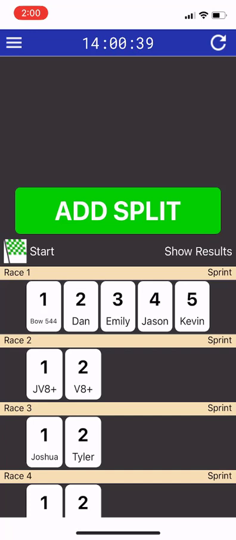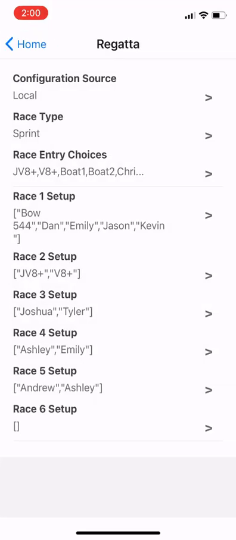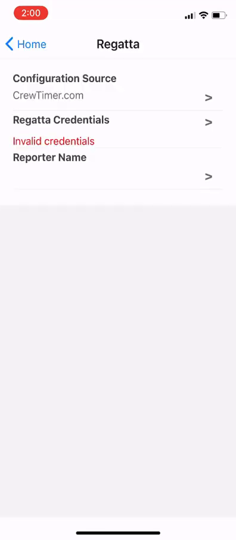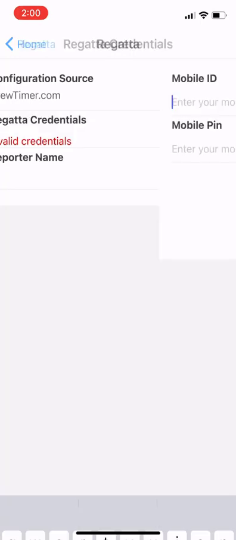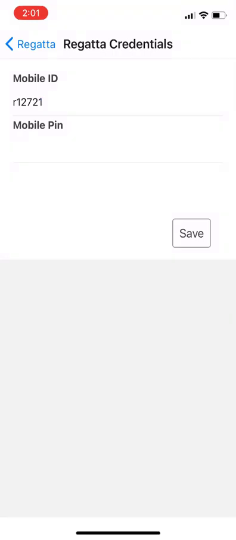First thing you need to do is tap the menu in the upper left corner, go to Regatta and change the configuration source to crewtimer.com. You'll then need to enter the Regatta credentials as displayed in iCrew. Enter both the mobile ID and the mobile PIN number, then tap Save.